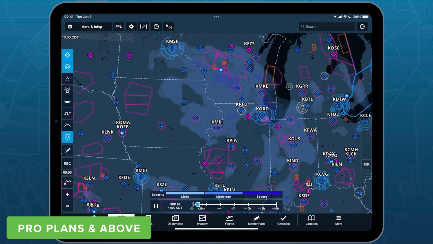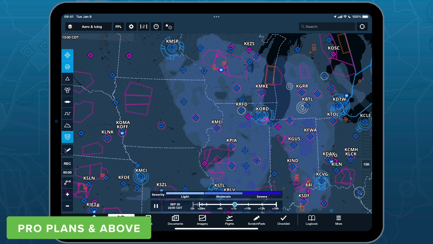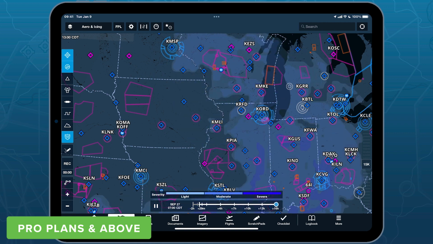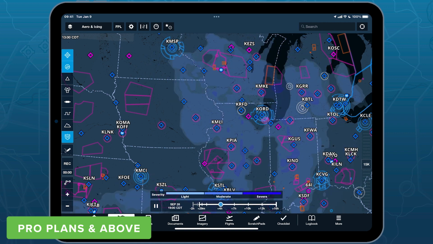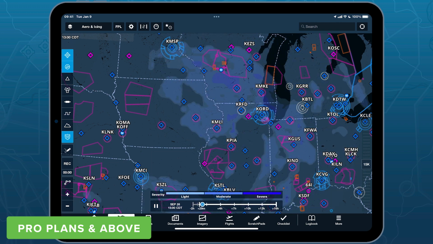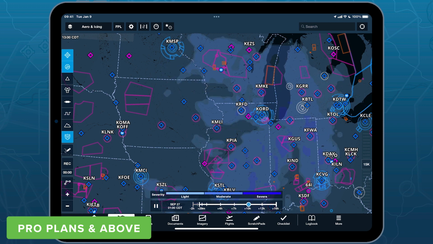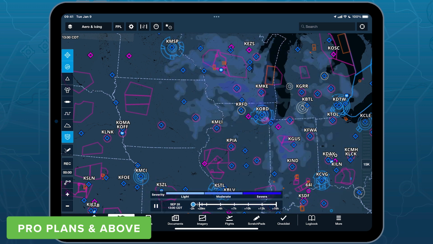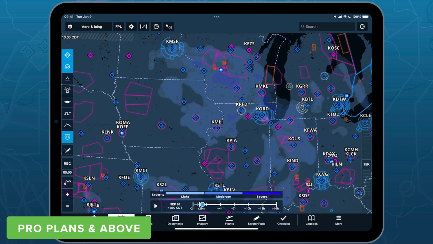I can tap this play button down here, and it will tell us the different types of severity of icing through this area through the next 16 hours, as you can see as it crosses over this Midwest region. So we have the light to severe icing. Anytime I press pause here, it will stop that movement.